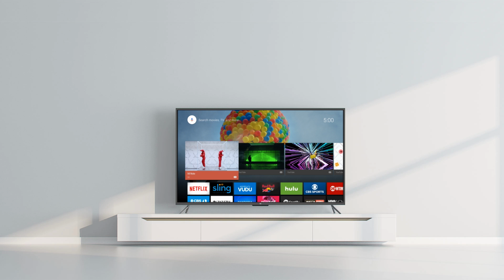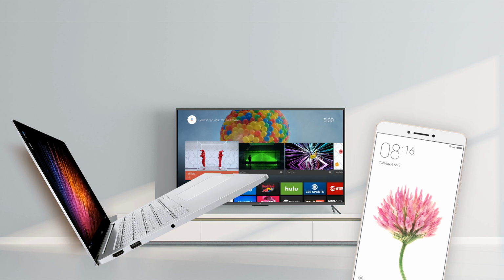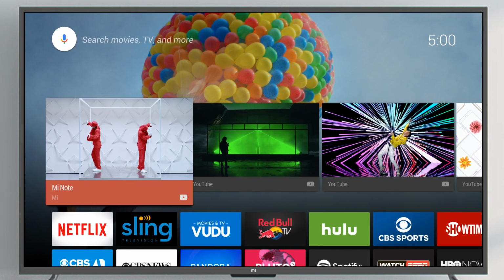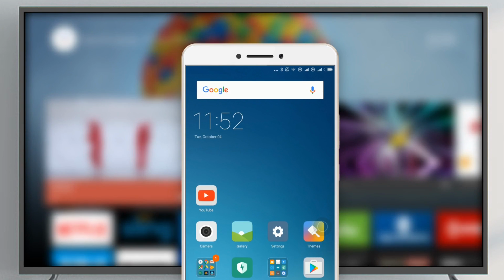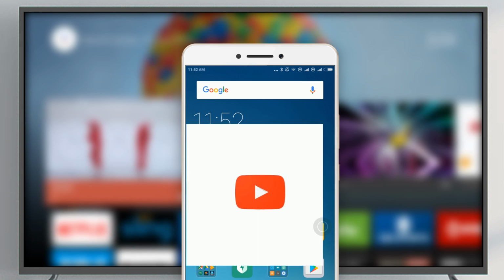Watch your favorite content from your smartphone or computer directly on your Mi Box. Make sure your Mi Box and smartphone or computer are on the same Wi-Fi network. Open a Google Cast Ready app on your smartphone. We'll use YouTube as an example.